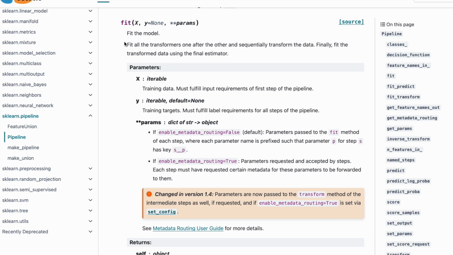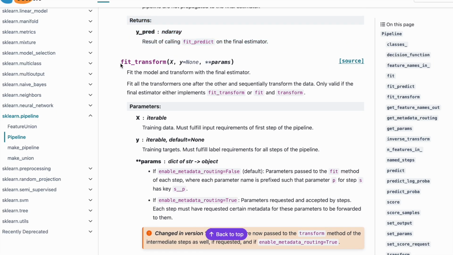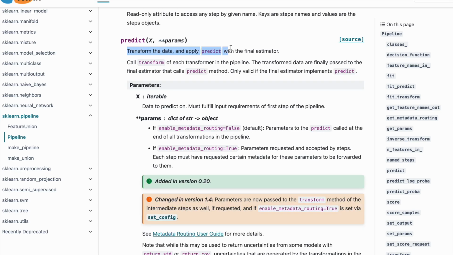The fit function fits all the transformers one after the other and sequentially transforms the data. Finally, it fits the transformed data using the final estimator. The fit_transform function fits the model and transforms with the final estimator. The predict function transforms the data and applies predict with the final estimator.